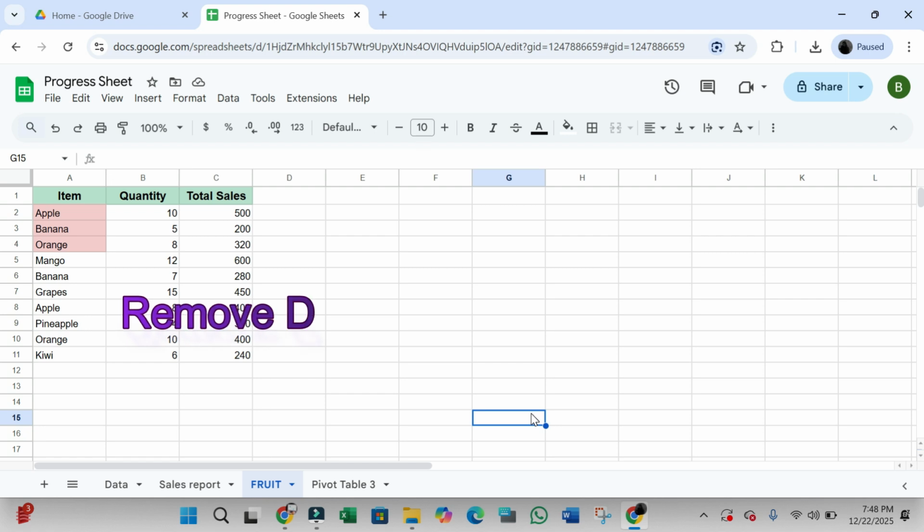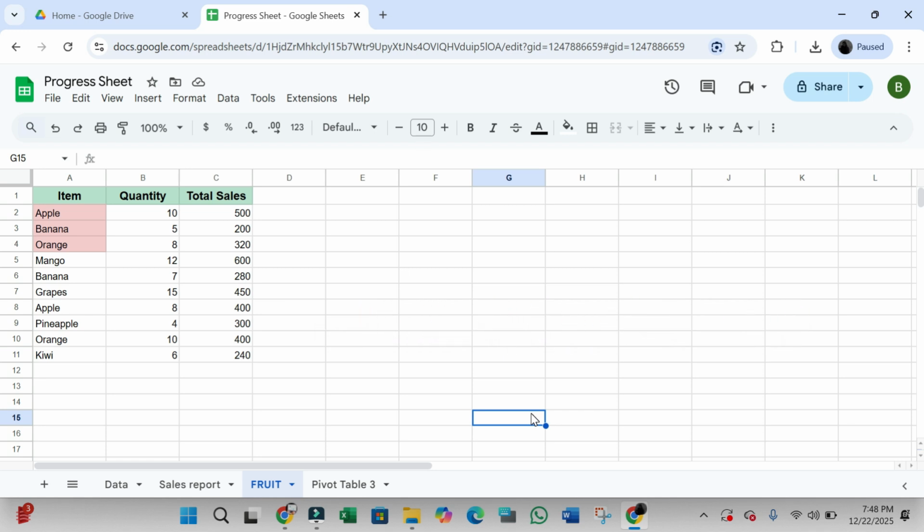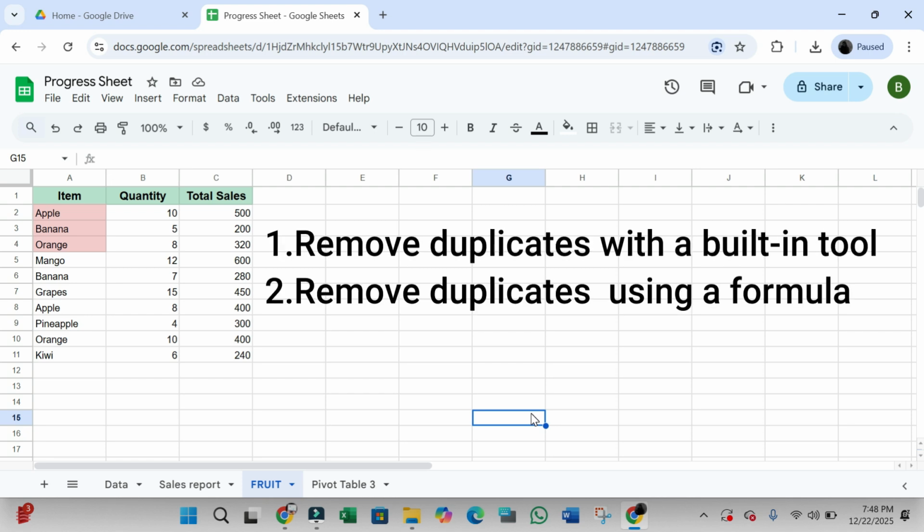In today's video, we are going to learn how to remove duplicate values automatically in Google Sheets. I will show you two easy methods: remove duplicates with a built-in tool and remove duplicates automatically using a formula. So let's get started.